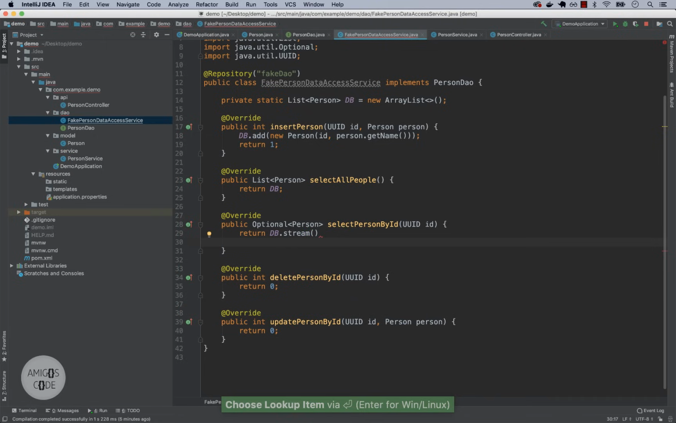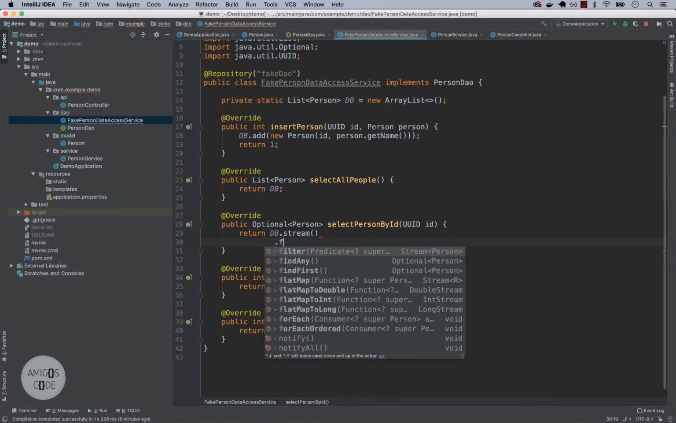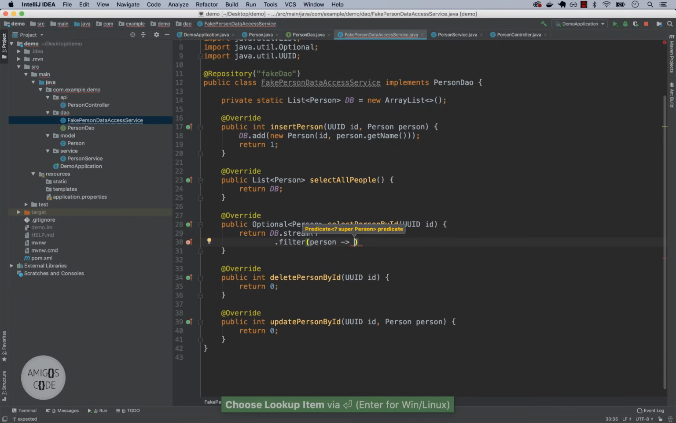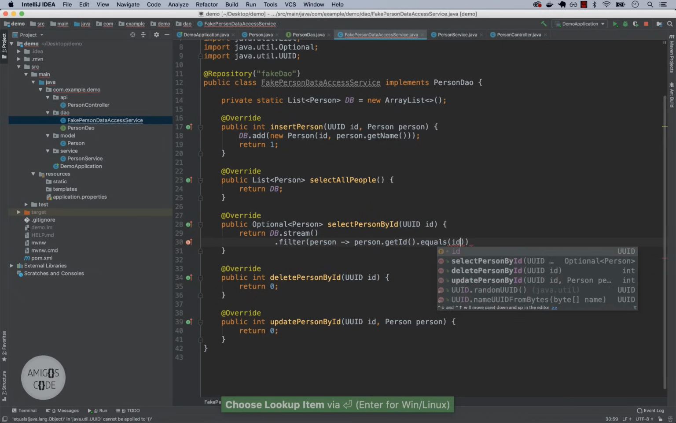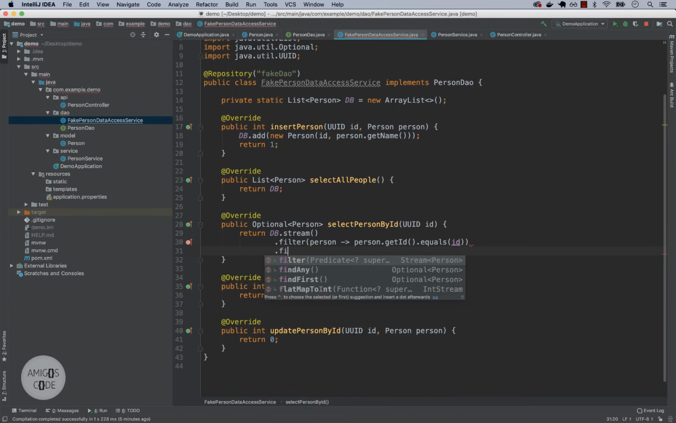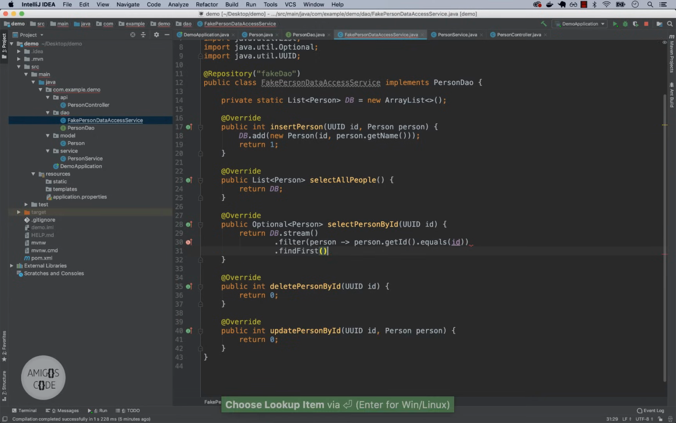And if you want to learn more about streams, go ahead and check my video on Java streams where I cover this. So let's go ahead and simply say filter, and right here we get a person, and then let's simply say person dot get ID dot equals to ID, right? And then what we want is dot find first, and there we go.